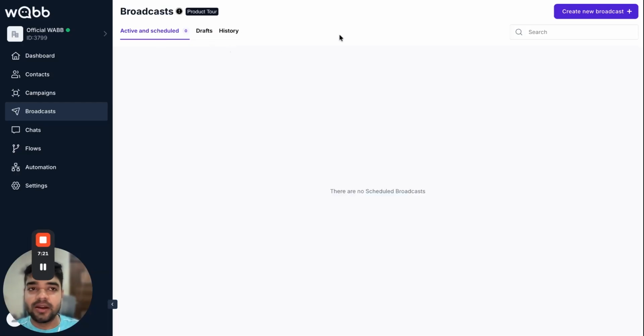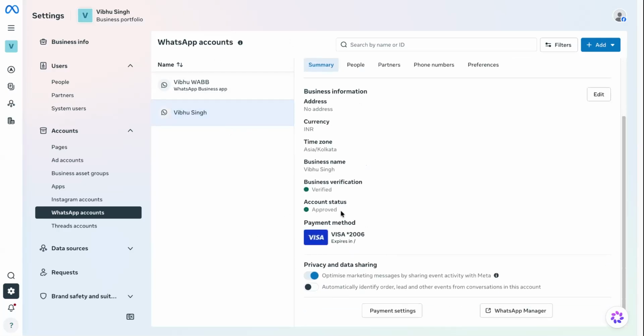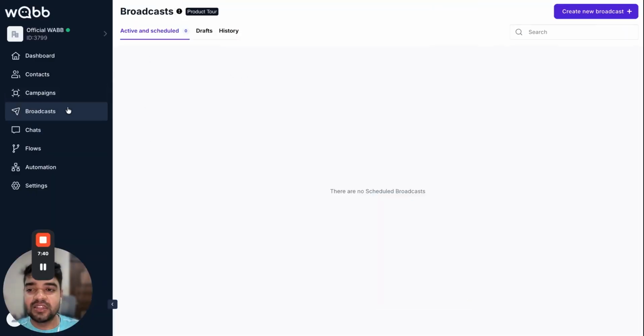One very important part, make sure you have added your payment method in your Facebook Business Manager under WhatsApp account section. So here you can see I have added a card. If in your case it is not added, you can simply click on payment settings and add your credit or debit card there. So this was the process how we create the broadcast.